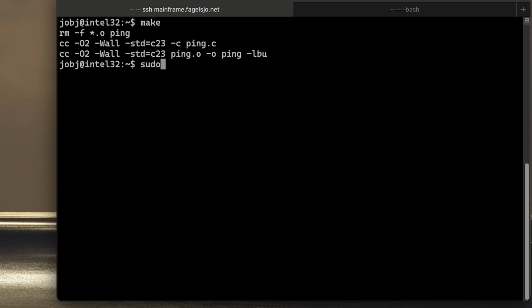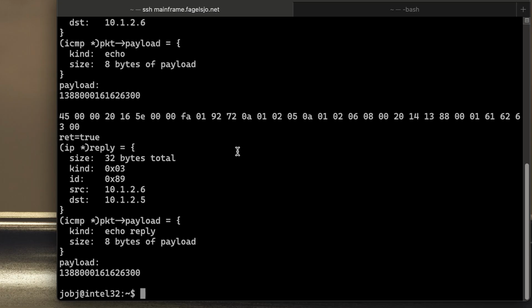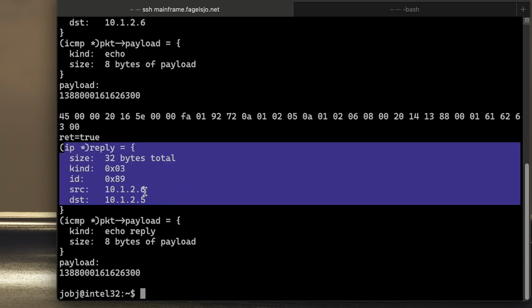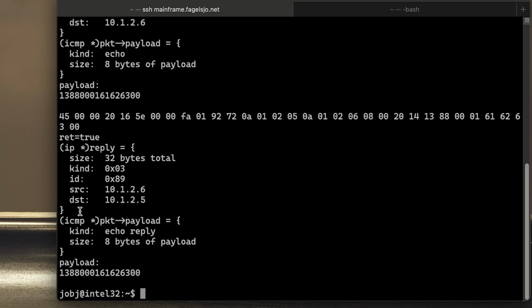Compiles. And will you look at that? Now we have the correct source. This is my other server, the one we are pinging, and it has this IP address as the source because this is a packet that we are receiving after we have sent ours. And the destination is this machine. So it all looks good, right? The checksum checks out, everything is fun and dandy.